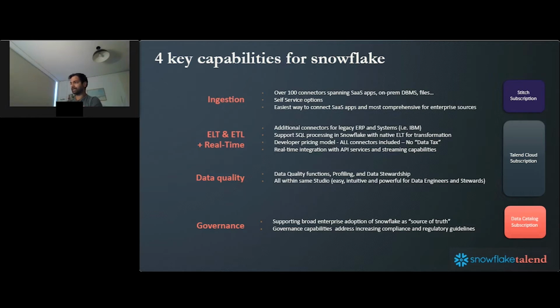As we go up the chain in terms of capability and complexity, we start going into Talend Cloud. We start looking at capabilities around ETL and ELT, as well as real-time capabilities. And that's where we start to introduce more capability, more features, and more connectors for legacy systems, as well as things like push-down SQL processing using ELT natively.